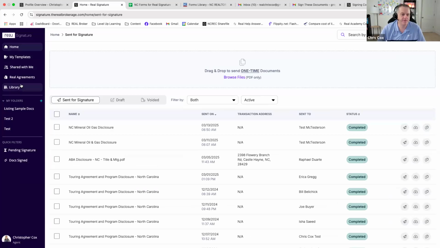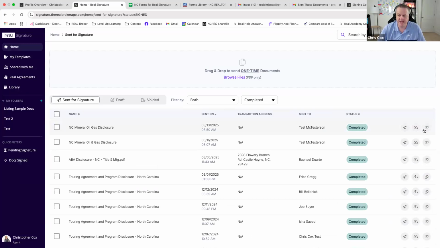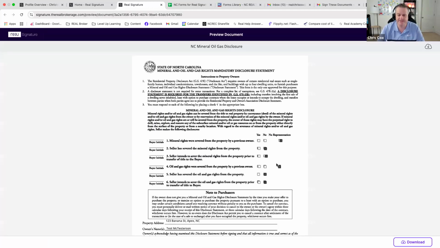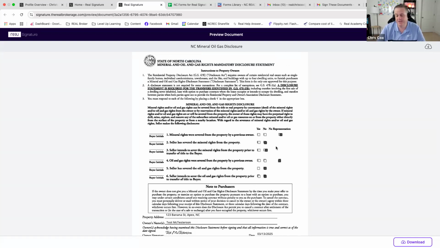So now if I go to my doc signed, that should now be here. And if I had connected this to a transaction, this would be in the filing cabinet automatically. You can see, and this is one of the things I like about the Real Signature program, they look clean. This looks like a clean document. The check boxes are nice and legible. As long as you get the lines in the right spot, the lines look good. It just looks like a clean document.